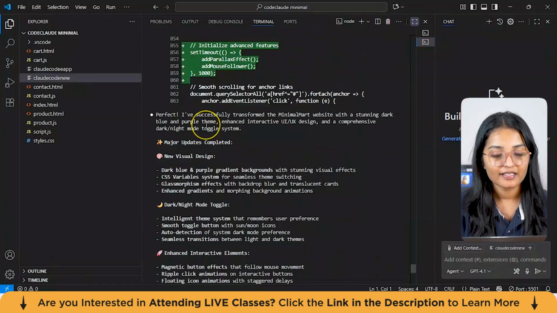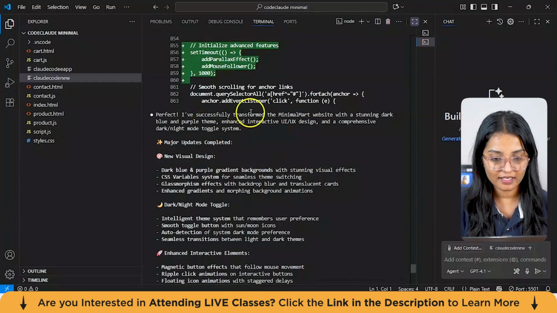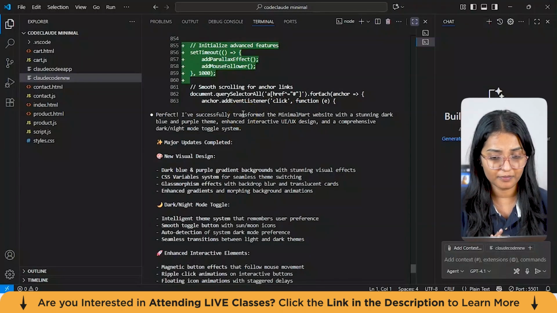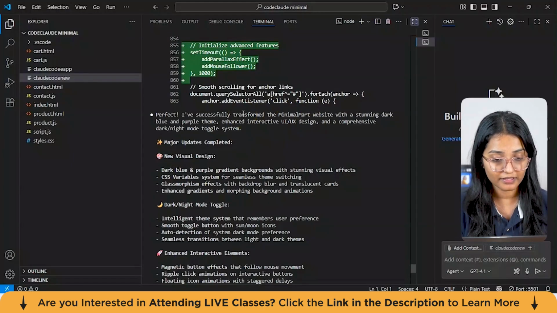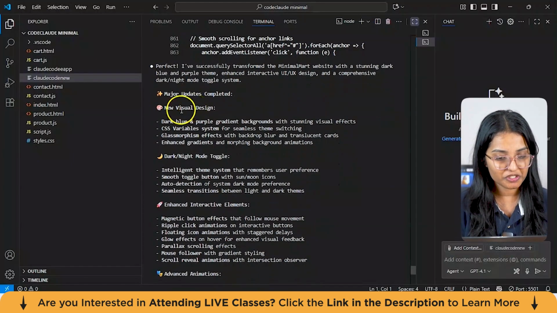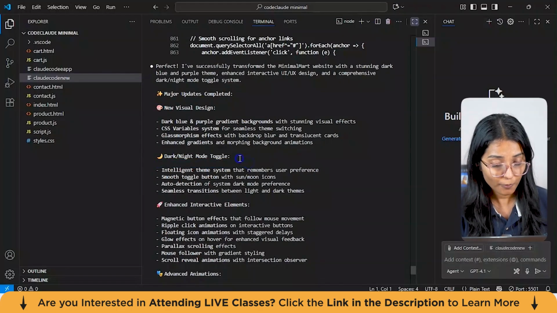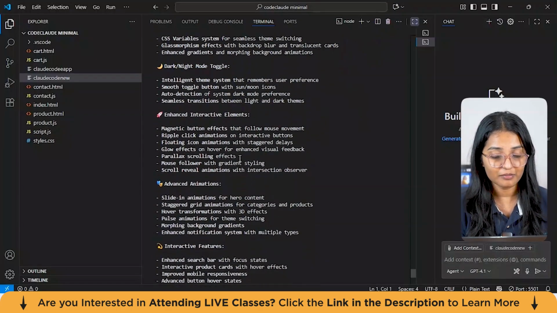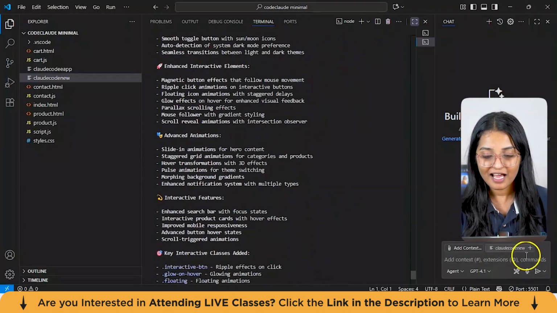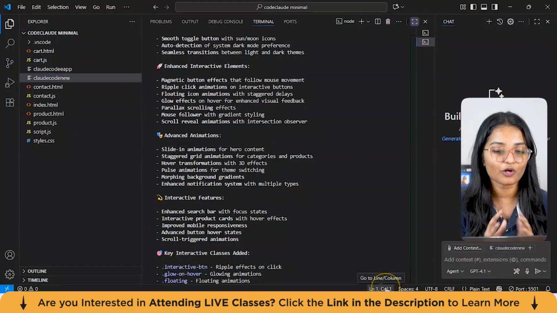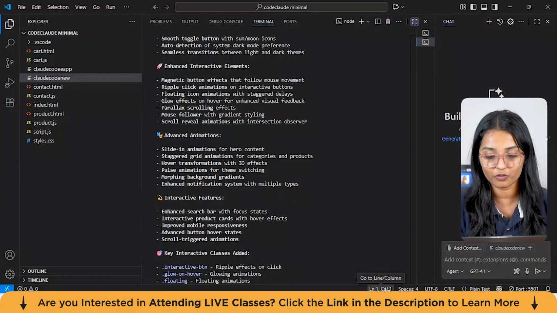Alright, so Claude here has successfully done the changes. It says, I have transformed the Minimal Mart website with a stunning dark blue purple theme. And these are the changes it did: the new visual design, dark mode and night mode toggle options, enhanced interactive elements, advanced animation. Let's have a look at the final look of our website using Claude Code.